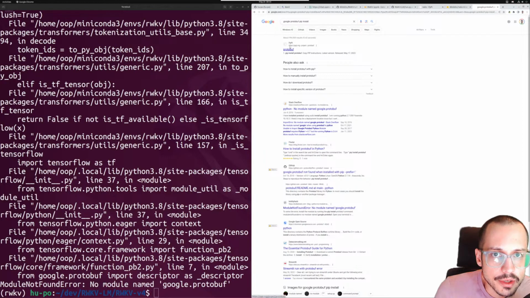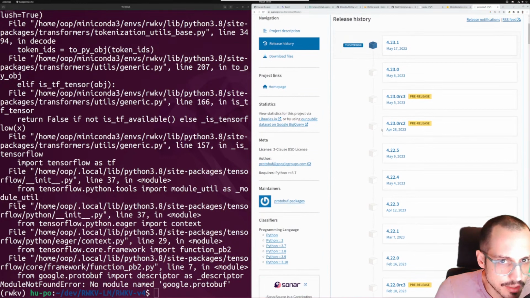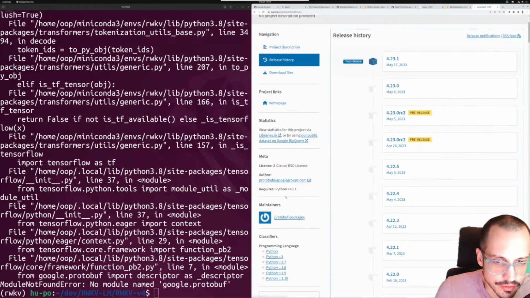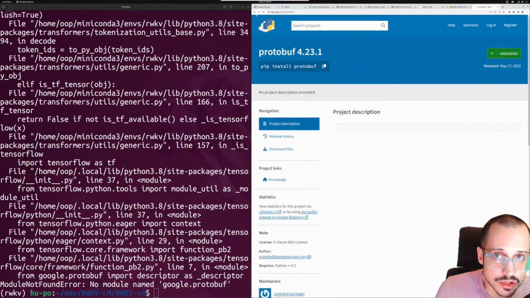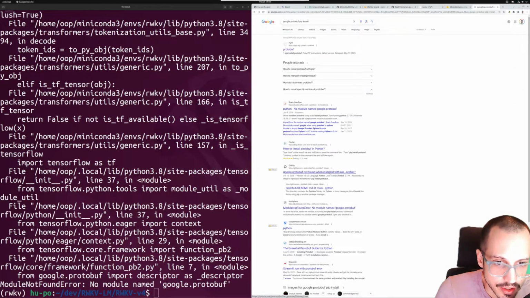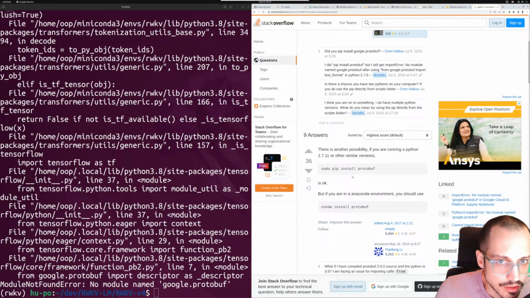Pip install protobuf. This is probably not what you want. You've got to be a little bit careful, because people will put random packages on pip that are just malicious, and they're just trying to get you to download weird stuff. Let's see here. No module named protobuf. Sudo pip install protobuf. Conda install protobuf.